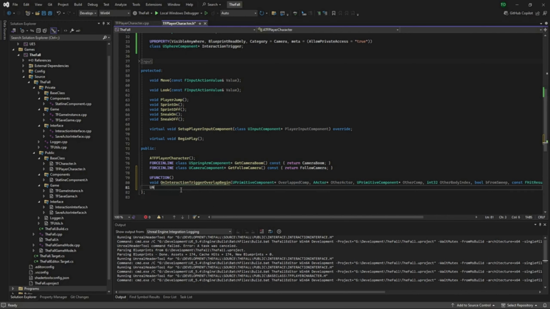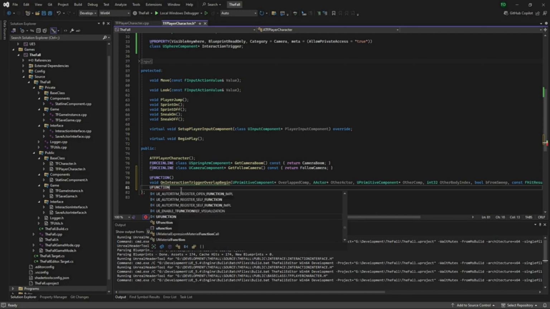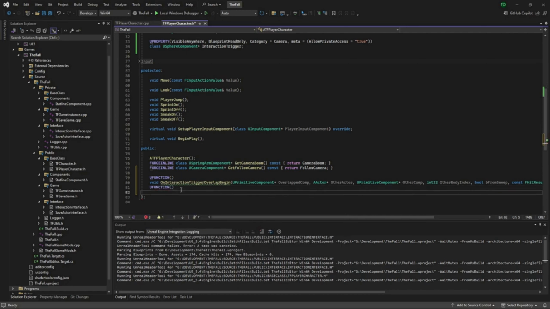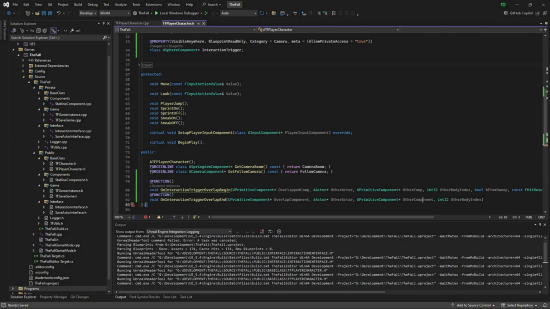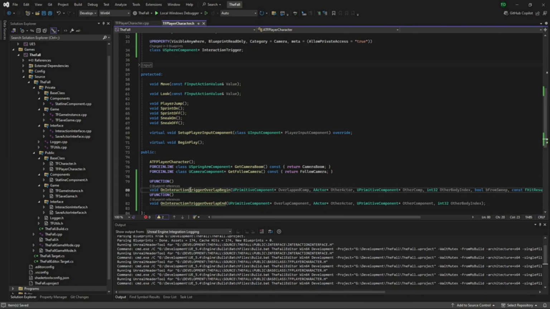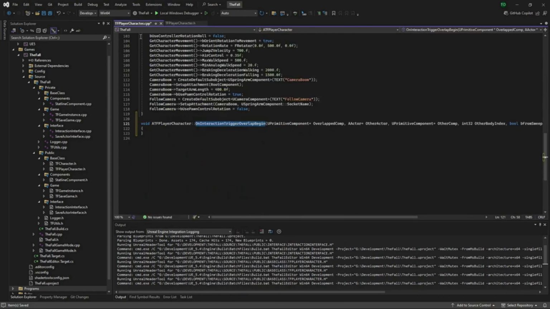And now we need to add in the end overlap. UFUNCTION, again, we need the decorator. We don't need any attributes. Void OnInteractionTriggerOverlapEnd. And again, I'm just going to copy these. It's nowhere near as bad as the other one. I just don't want to spend forever typing these out. Similar: OverlappedComponent, OtherActor, OtherComp, OtherBodyIndex. So finish up that declaration, and we're going to create the definitions on these.